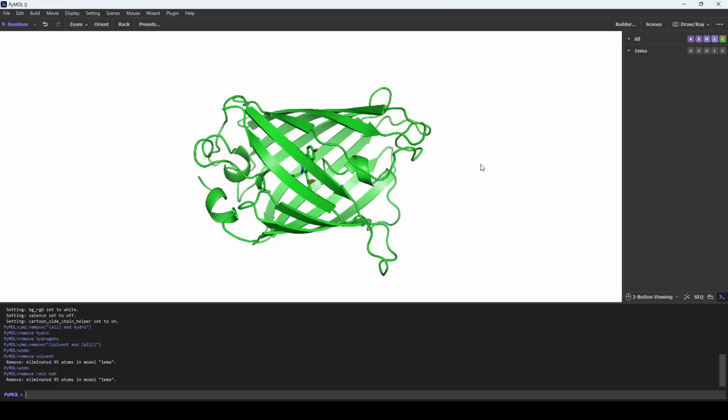The next important topic is hiding and showing objects. The internal GUI to the right of the viewport contains a list of all entries loaded into this PyMOL session. These entries are also called objects. We can see that in this PyMOL session, only the green fluorescent protein, or 1-EMA, is loaded in.